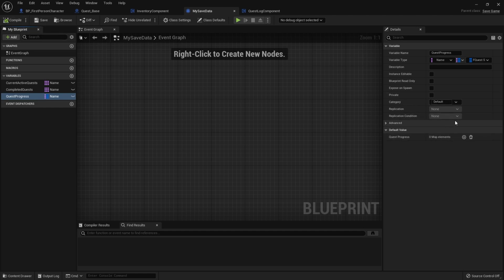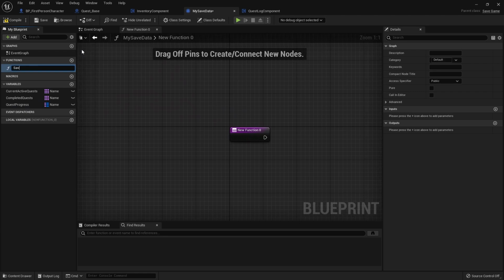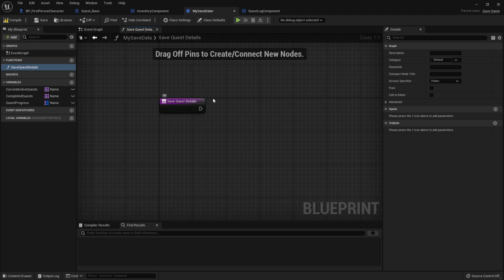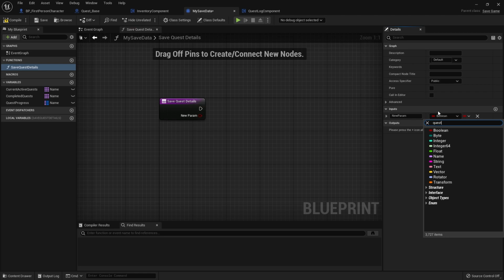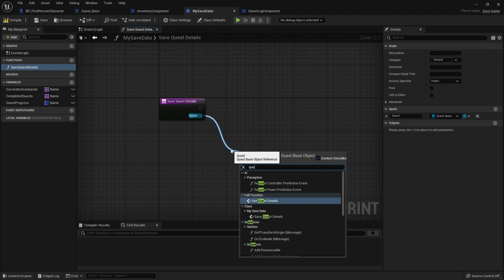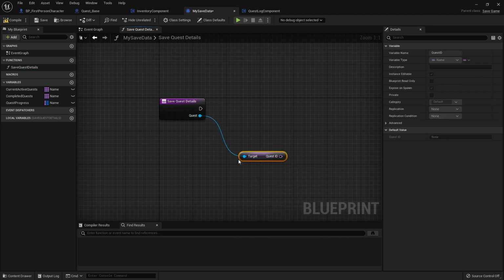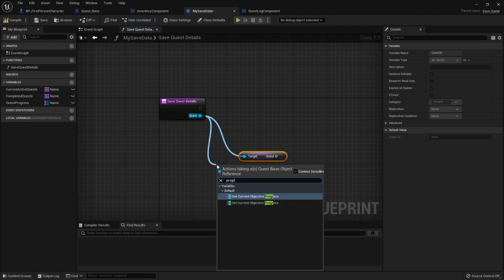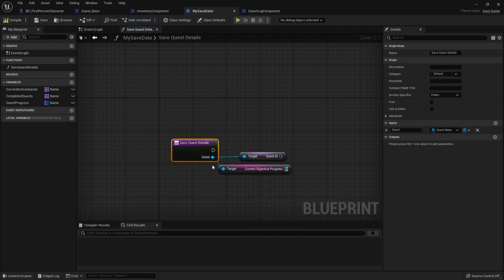Okay. And what we're going to do in here is we're going to save each quest. So what I'm going to do is create a function in my save file to make life a little bit easier for me. So I'm going to do save quest details. And this is going to take a quest object. So inputs, quest base object reference, and we'll just call it quest there. Okay, so from the quest here, we can get the quest ID. And we can also get the progress. And we can also get the current stage.